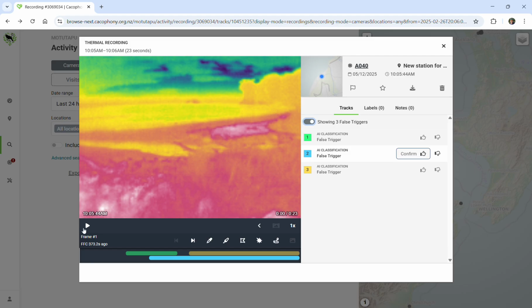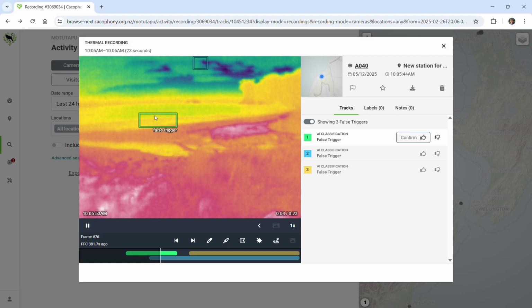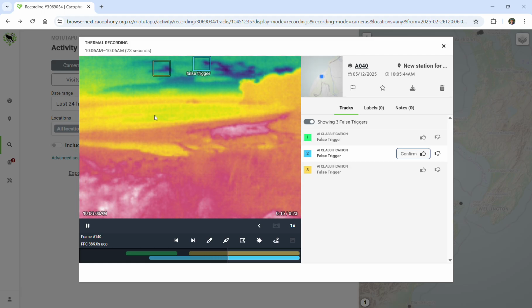This is an example video where this would apply, where there's some sea and sky that creates movement, triggers a video, and it just wastes storage and bandwidth and your time if you're reviewing these videos. So we can add a mask that will stop this sort of thing happening.